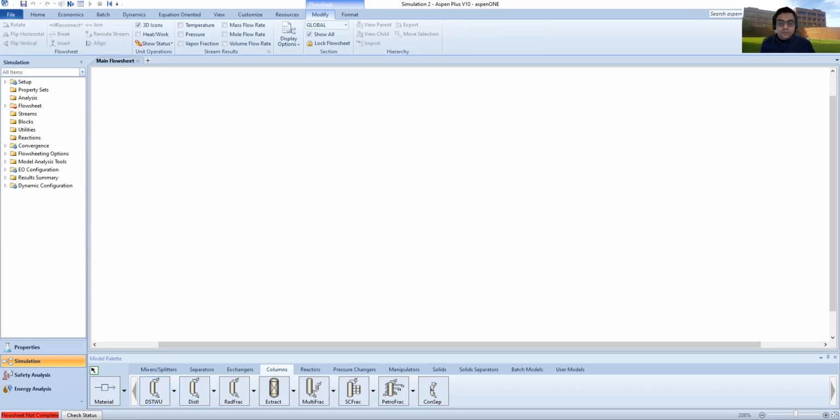Okay. And then you have the extract. This is for extraction. If you have a stripper or an absorber, you might want to use this model. Multifrac, if you have complex distillation with multiple components. Then you have other models which are more complex or more specific to a certain application. So today let's just drop these three models. So I'm going to drop DSTWU, let's rename it.